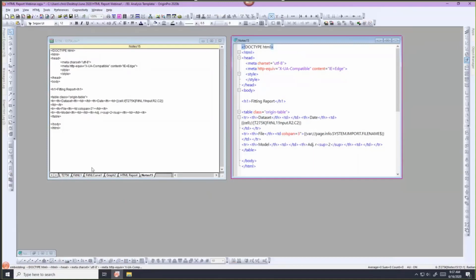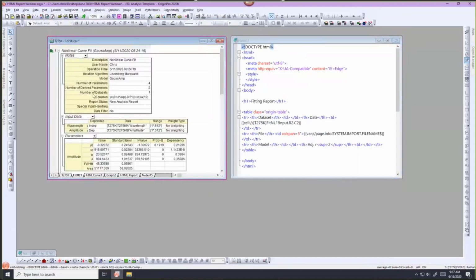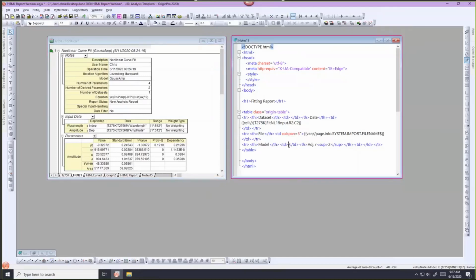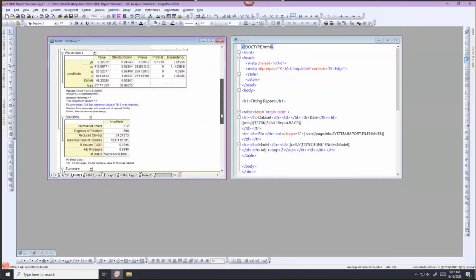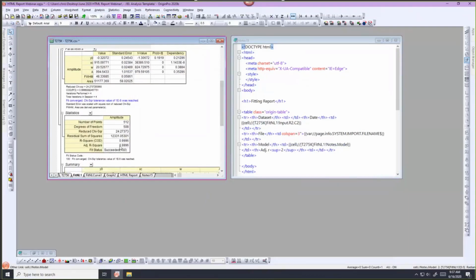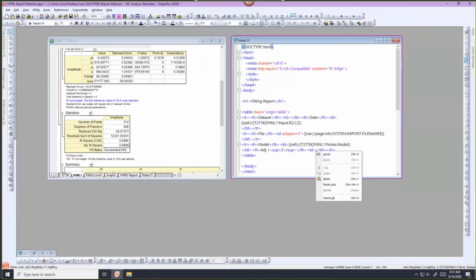I need the model. Let's go back to our report and choose our fitting model. It's Gauss amp. Select the cell, right click, copy. Model, go into the TD element, paste link. Finally, we need our adjusted R square. So let's scroll down to our statistics. Do our adjusted R square, select a cell, right click, copy. Come over, paste link.